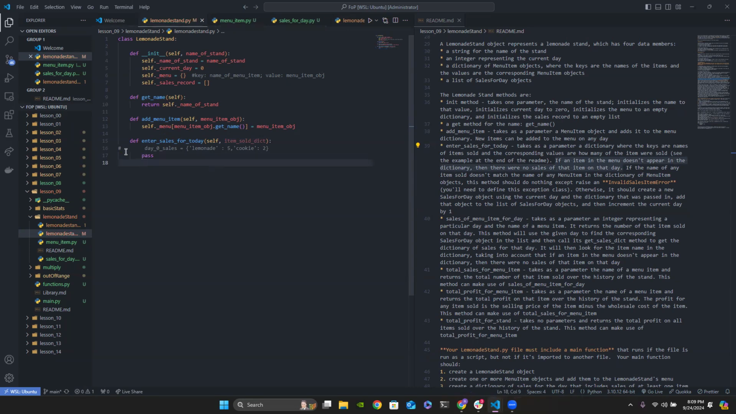Maybe let's start by looping through the item sold dictionary. So for items, items sold in item sold dict dot items, right? If you guys recall the explanation for our dictionaries in Python, we can loop through keys by doing dot keys. We can loop through values by doing dot values, or we can loop through both keys and values by using dot items.